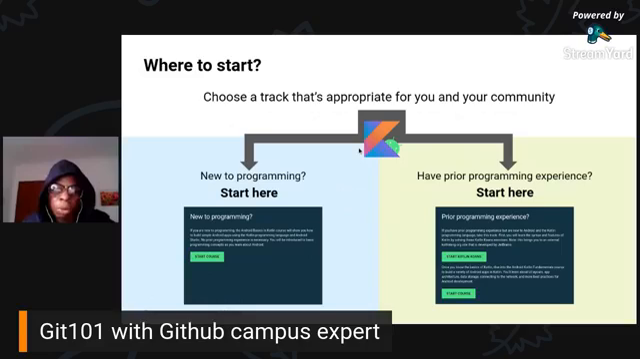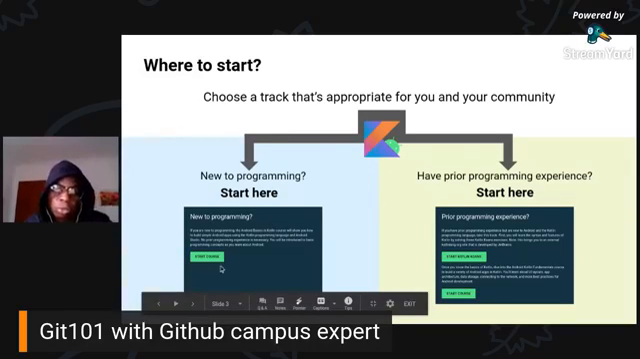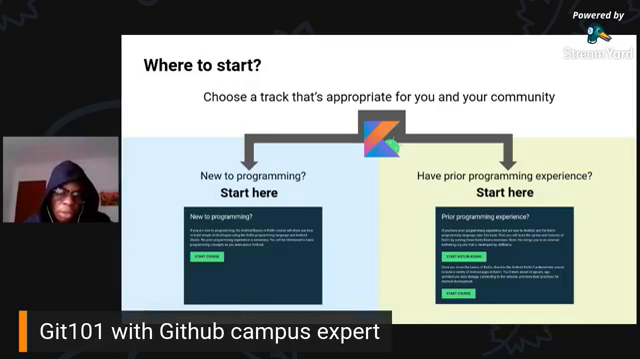So this is basically what we'll be working with. We'll be using Kotlin in this case. So there are 2 tracks. If you're new to programming, there's some material.